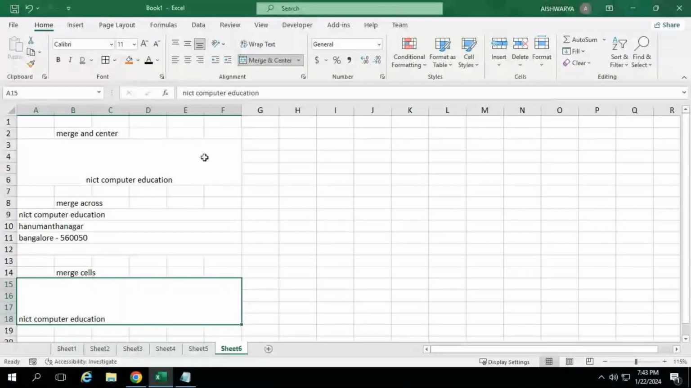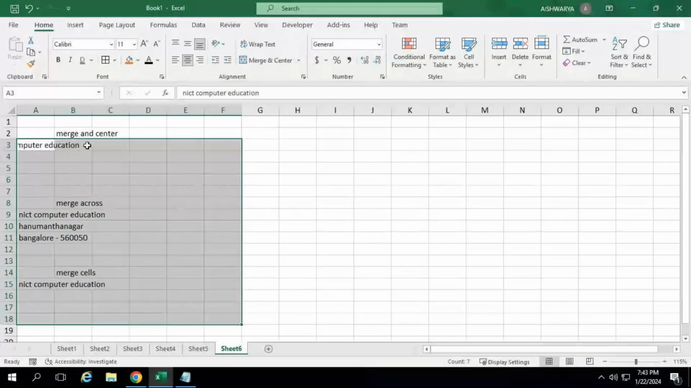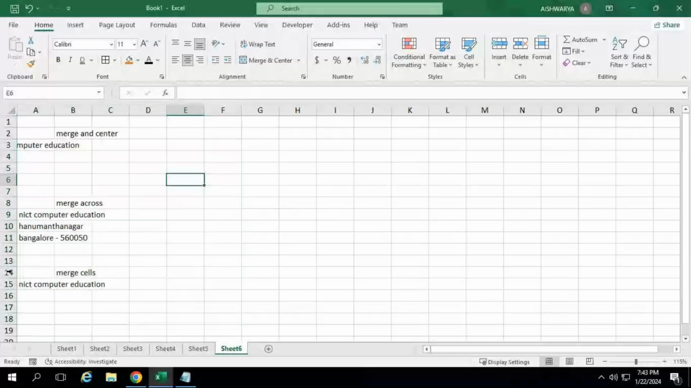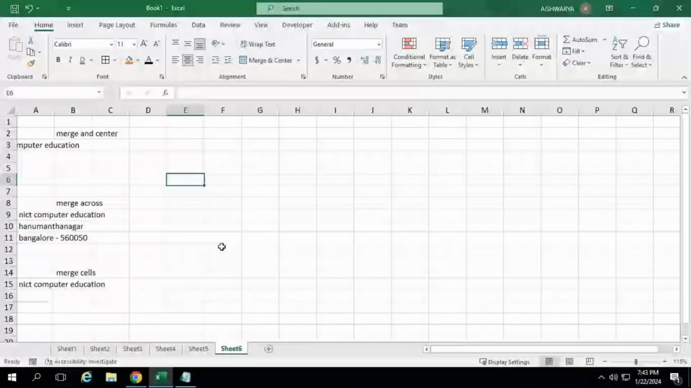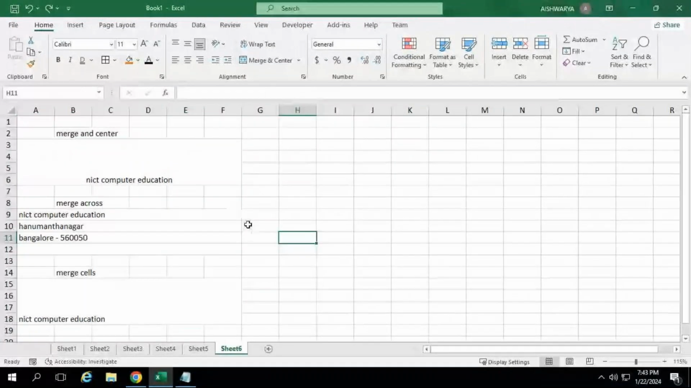If you want to unmerge these cells, again you have to select this, click on this corner, and then click on unmerge cells. Now it has become normal. So this is about the unmerge cells. Understood? Any doubts? Clear?